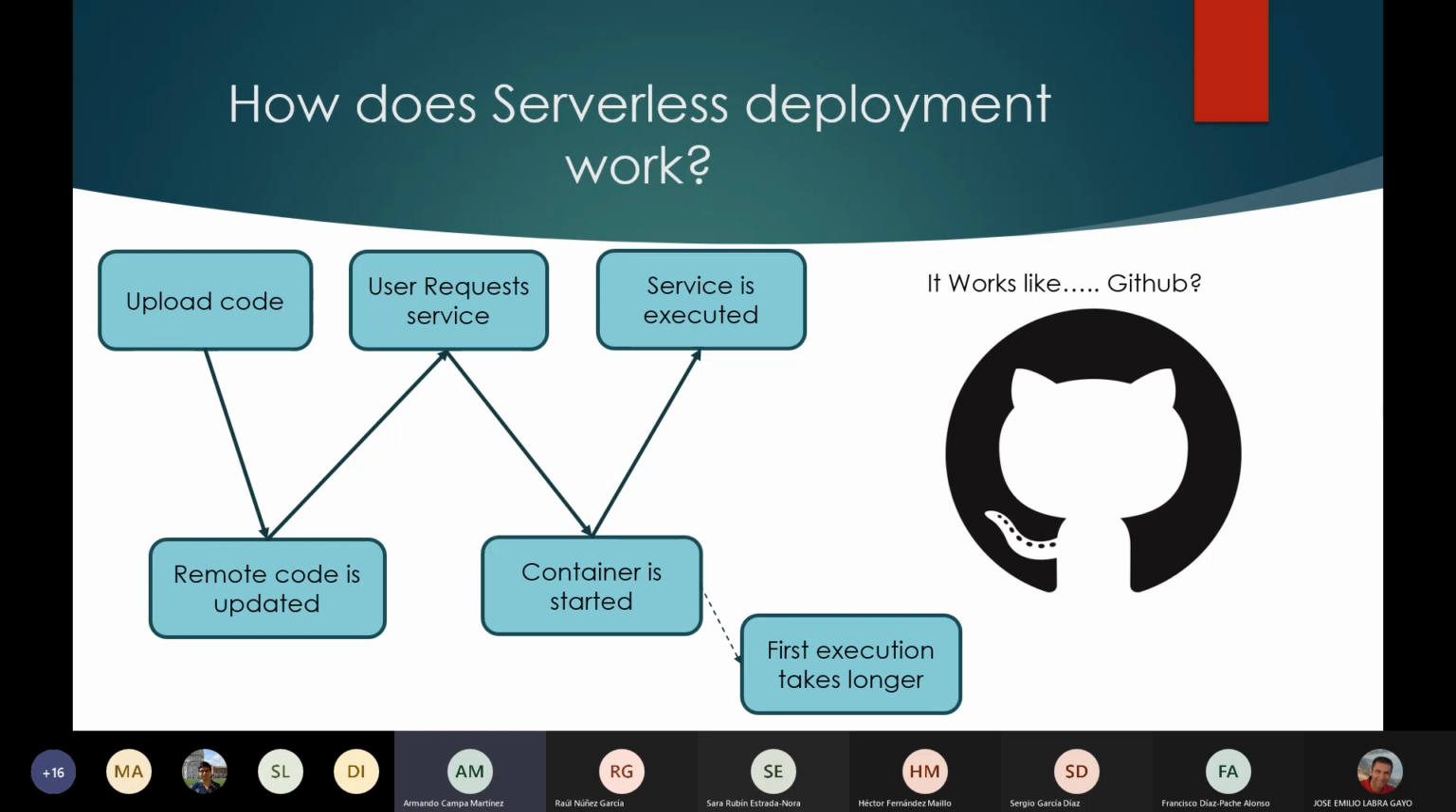And this happens with every update. Obviously, if you don't update something and you update a different part of the application that you're not going to use, it's not going to take longer because you're not going to need that.